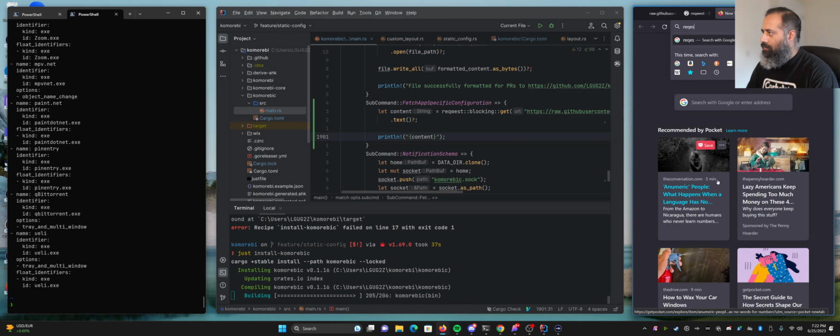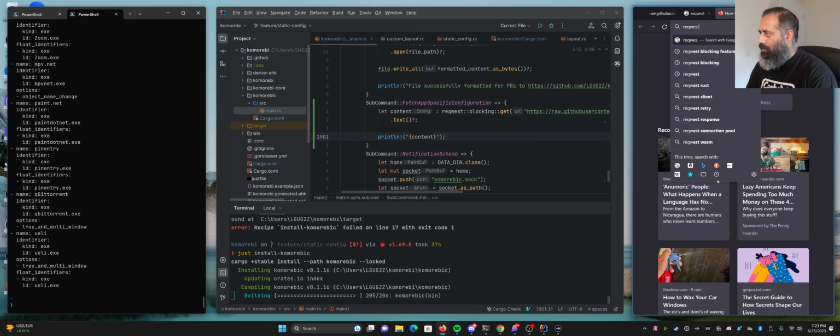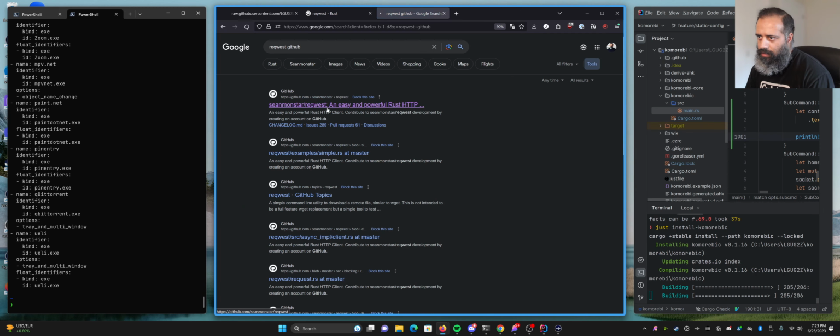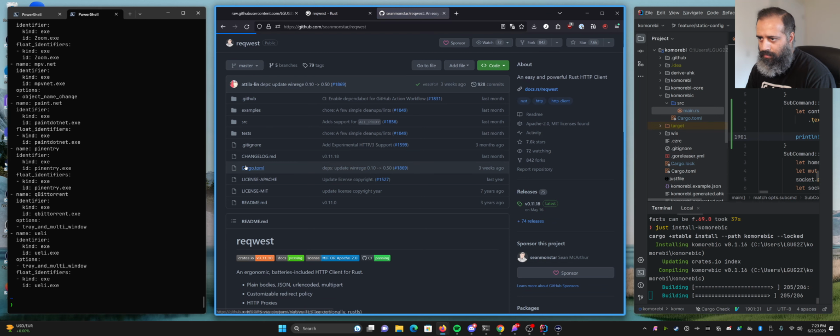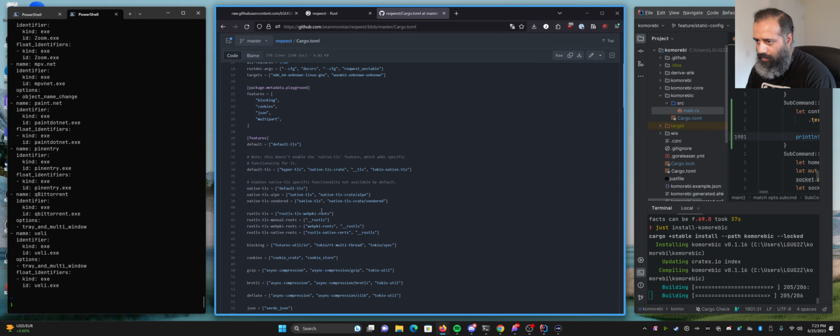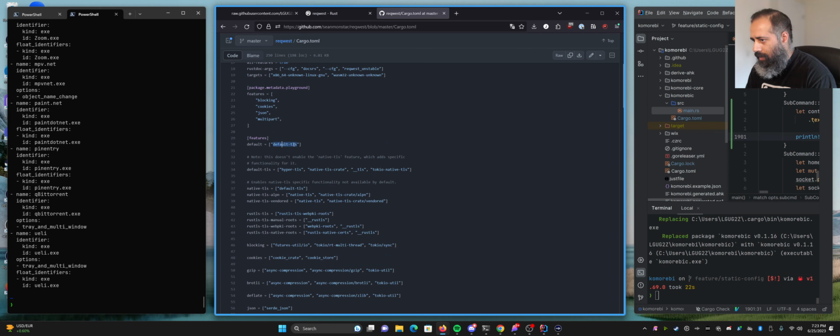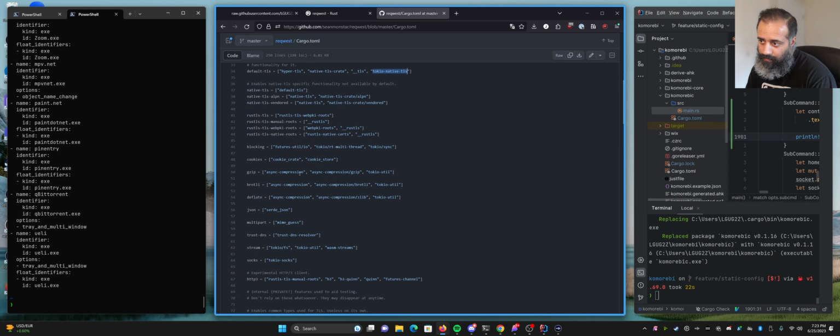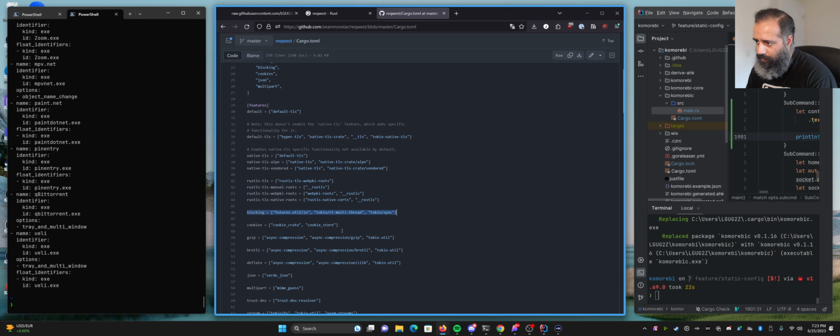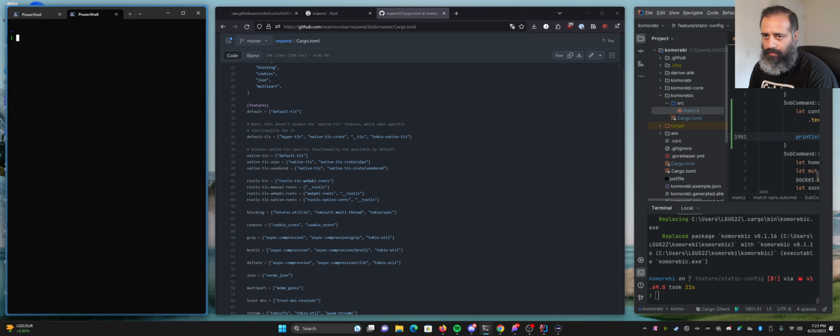In the meantime, we can go and check out the source and see what the default features are. Default is only default TLS. Default TLS. Tokio native TLS. Oh, we're still using Tokio anyway for this. Okay, cool. No worries. So, I'm going to clear this.